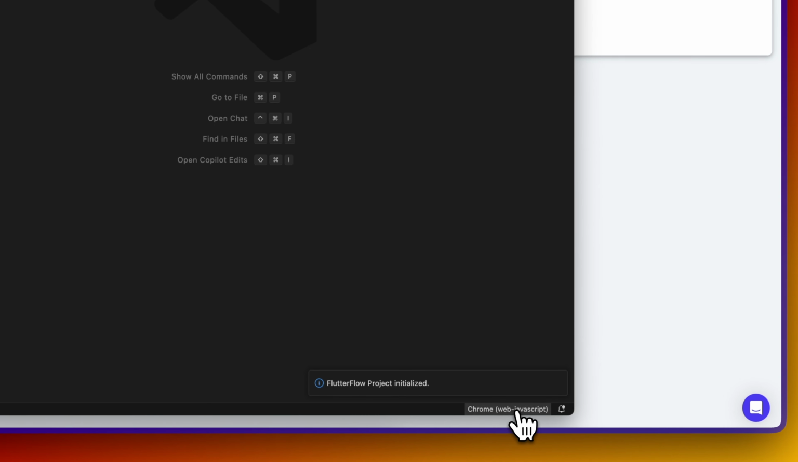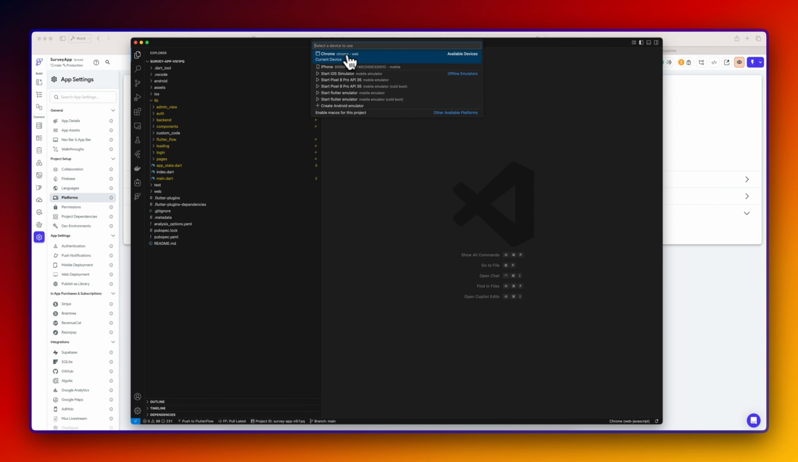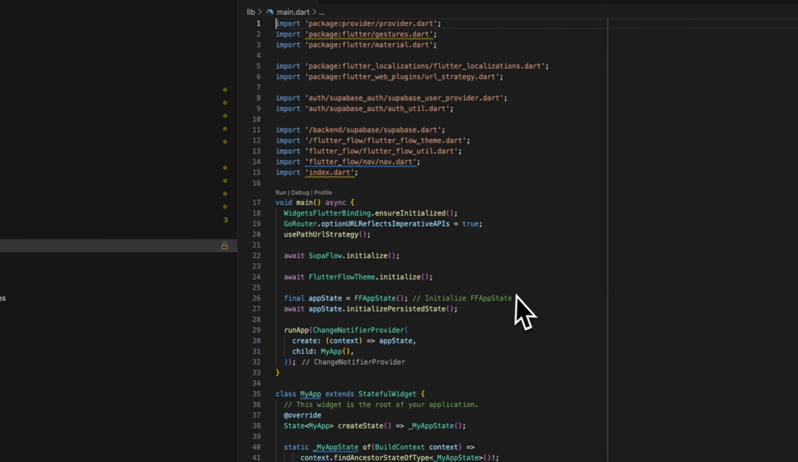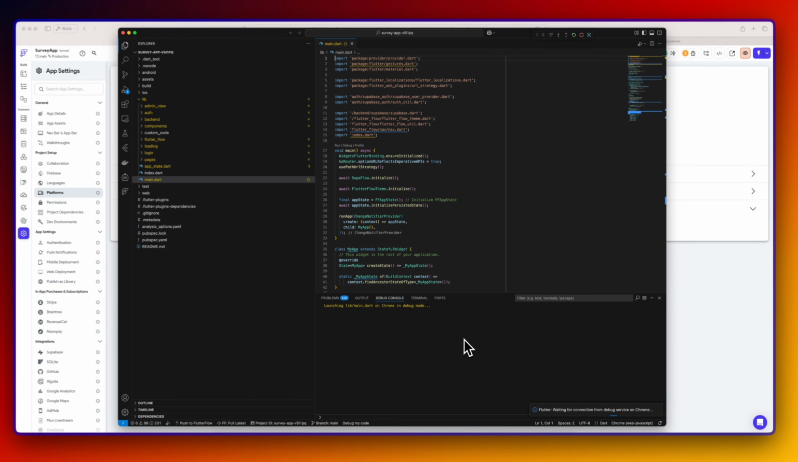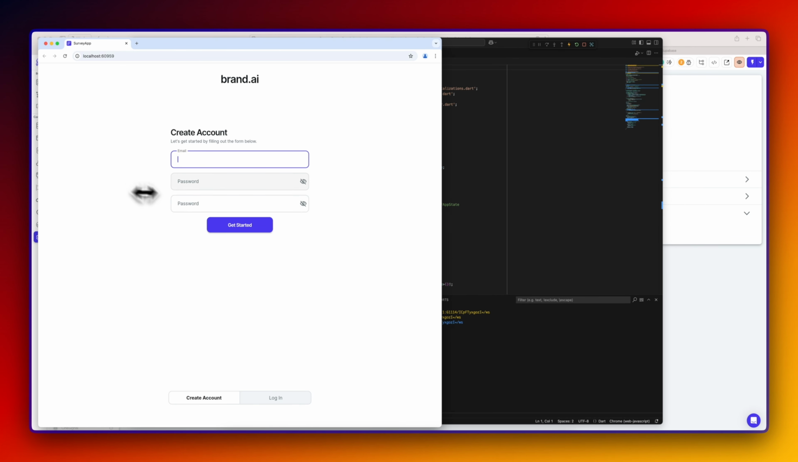And if I click over here, I can run it on various devices on various platforms. And so because we're building a web app, I'm going to select Chrome over here. I'm going to go into run without debugging. And that's going to go ahead and launch our web app in Chrome here. All right, so now it's running our app in a real browser. This is a Chrome browser. And so it's telling me to create an account.